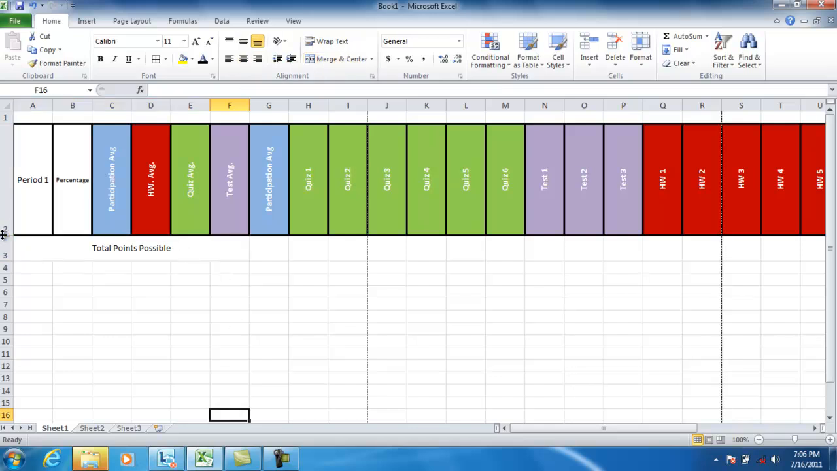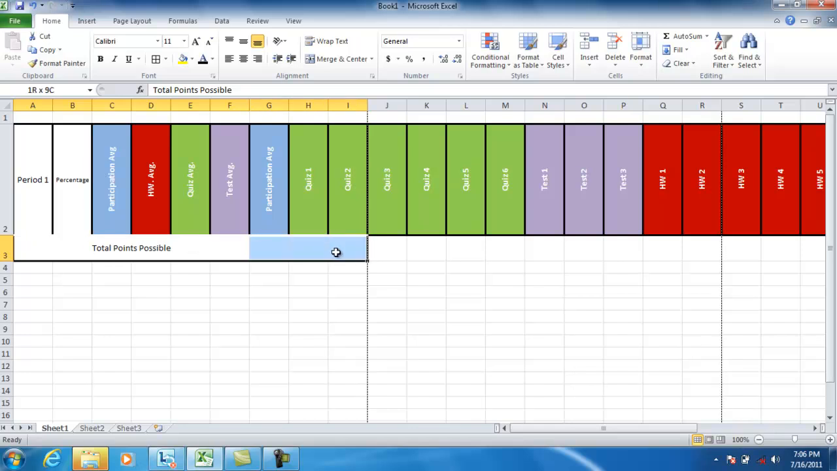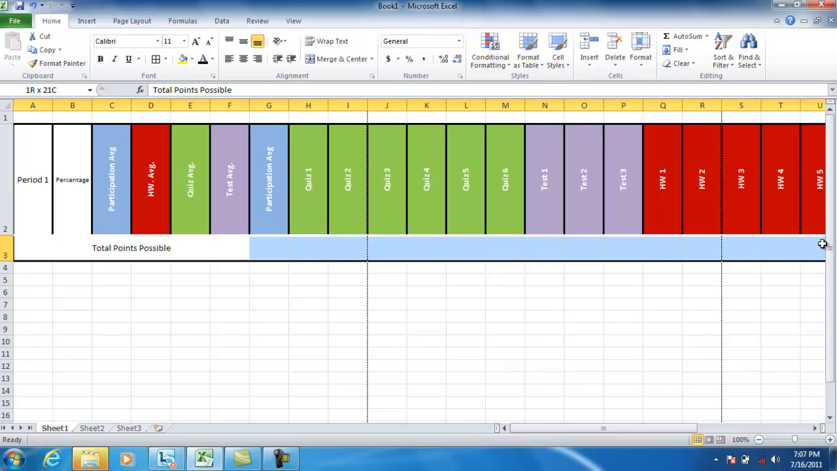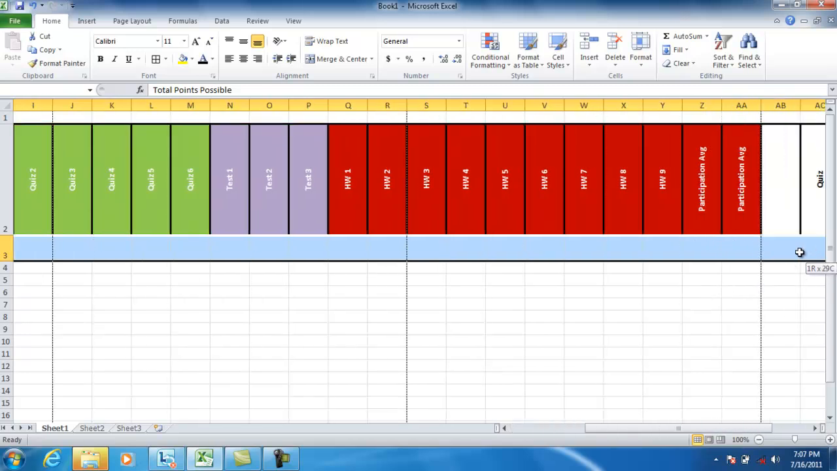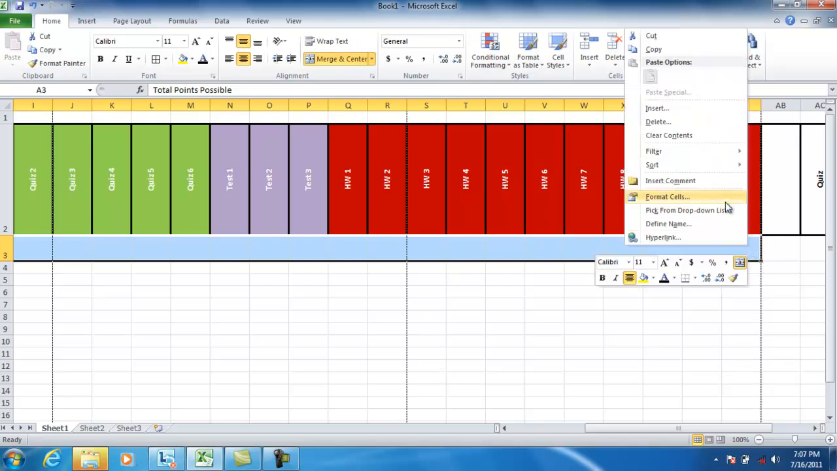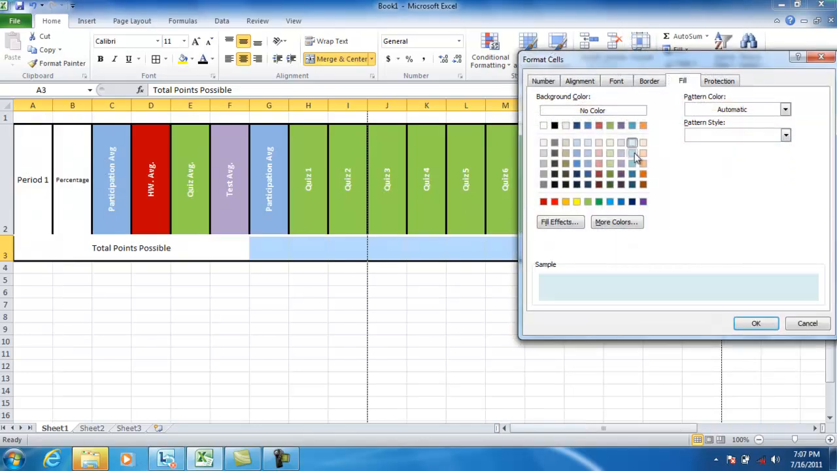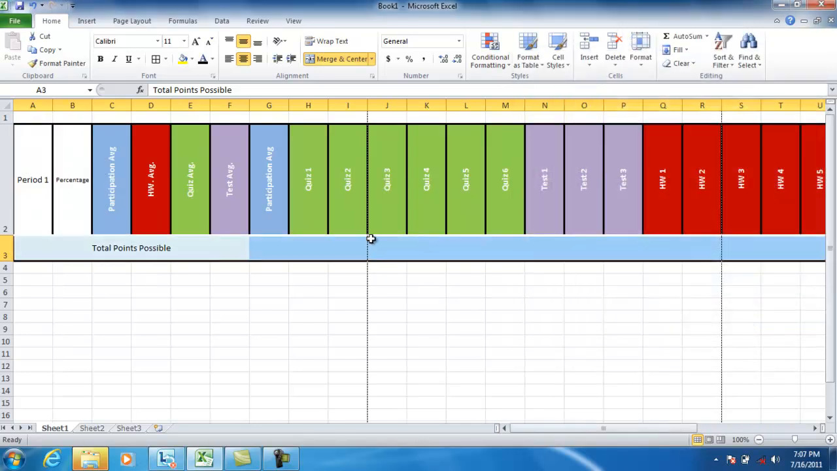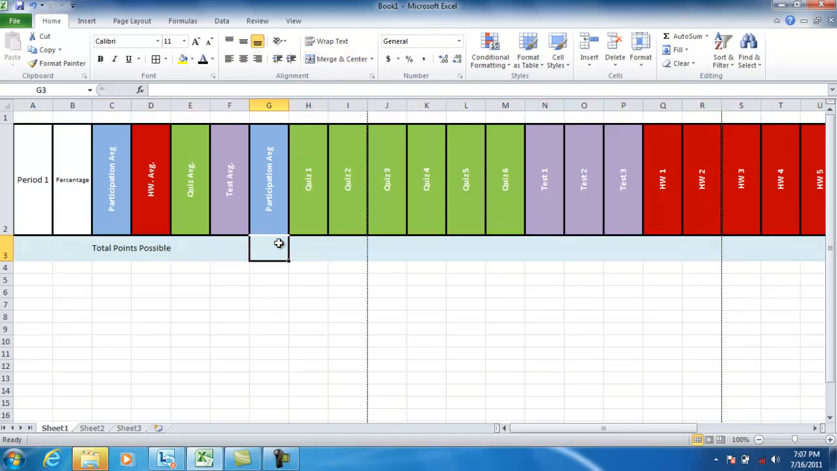I also want a similar color in all of these boxes across here, so I'm going to left click and drag from the edge all the way over, and then let go when I get to where I want it to be, and right click, format cell, and choose the color that I'd like in there. I am then ready to add what each assignment is worth, 100 points, 20 points for each quiz, and so on across the board.